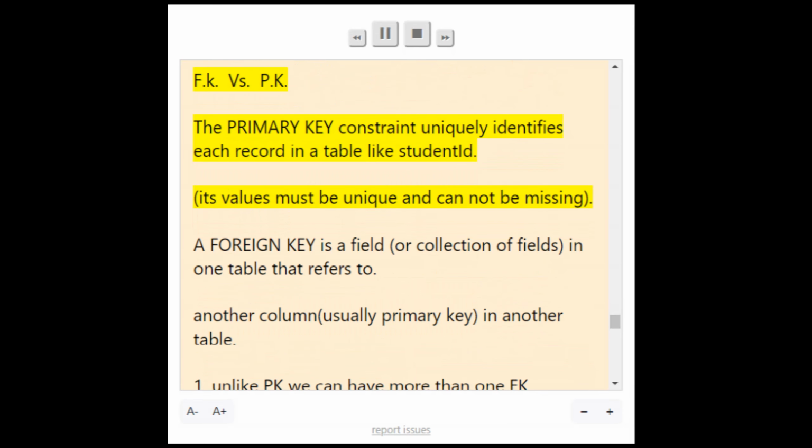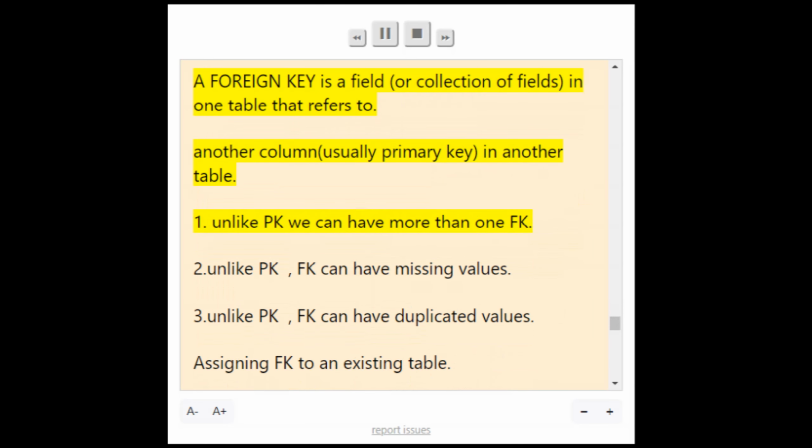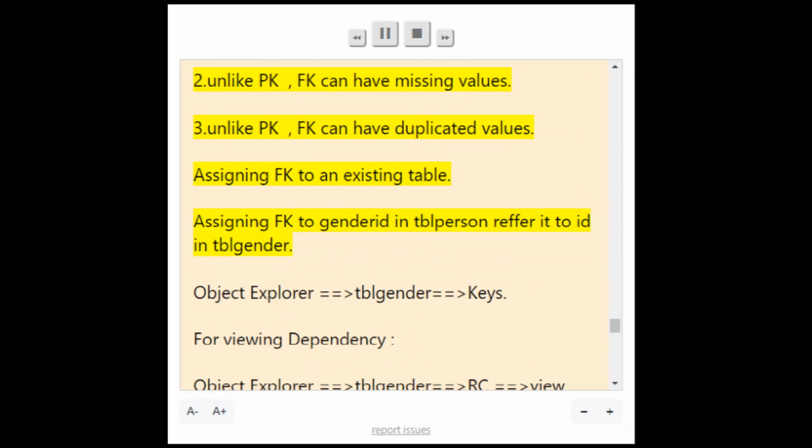FK vs PK. A primary key constraint uniquely identifies each record in a table, like student ID. Its values must be unique and cannot be missing. A foreign key is a field, or collection of fields, in one table that refers to another column, usually the primary key, in another table. Unlike PK, we can have more than one FK. Unlike PK, FK can have missing values. Unlike PK, FK can have duplicated values.